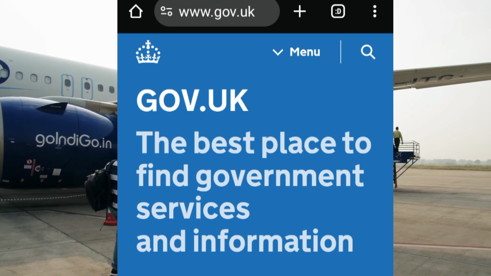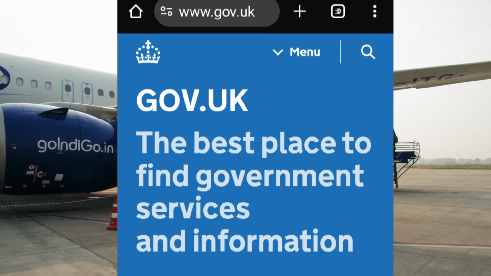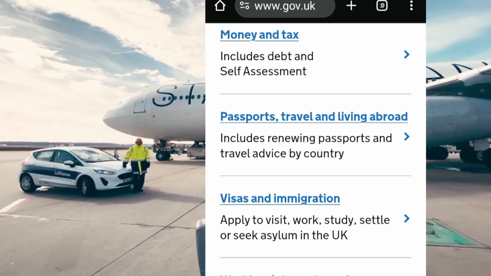Then how do you apply for UK visa? You visit the website you see on the screen. This is a government website. This government website has a lot of services. There are a lot of things that you can do in this website. That's also where you apply for UK visa.